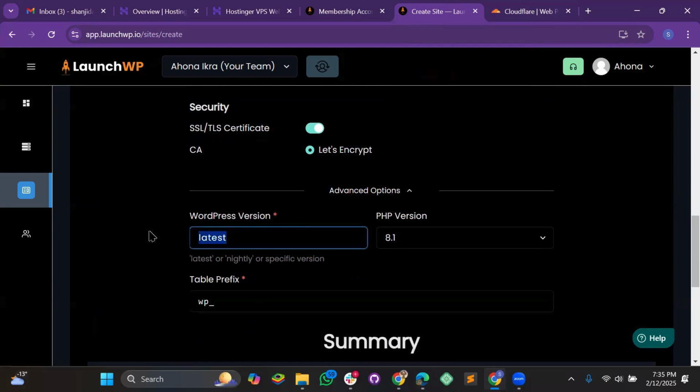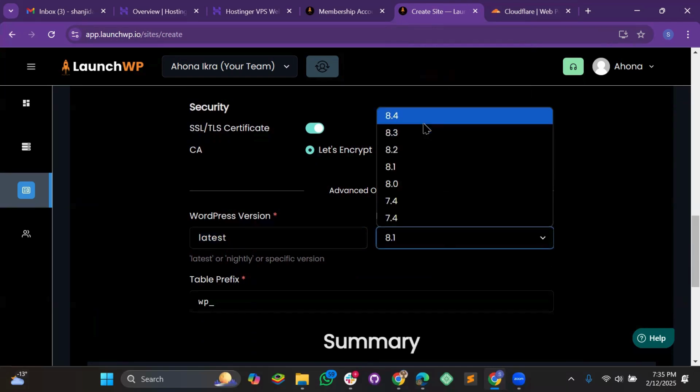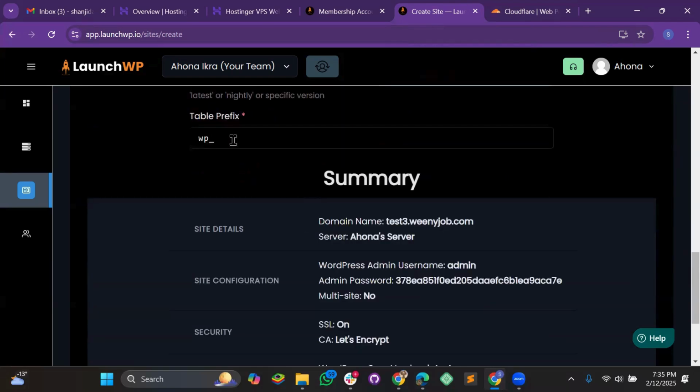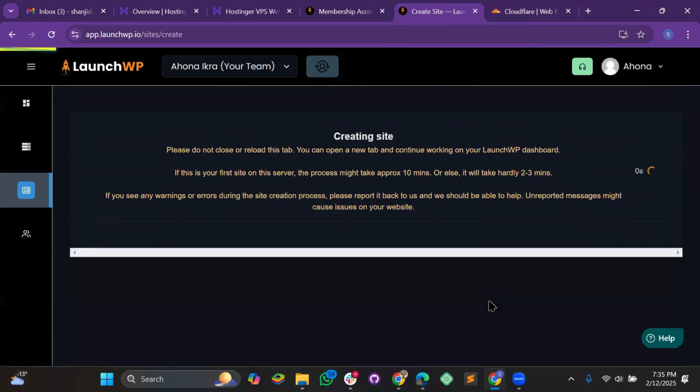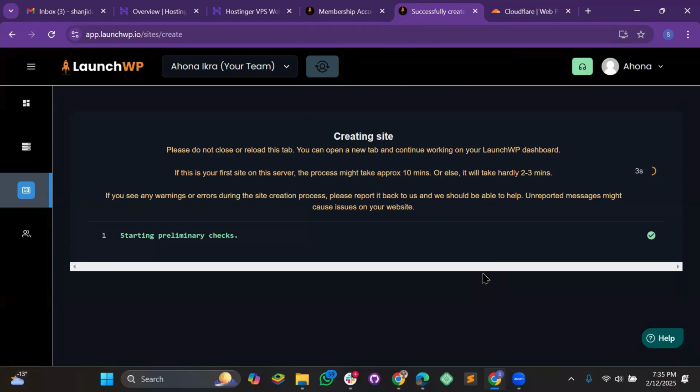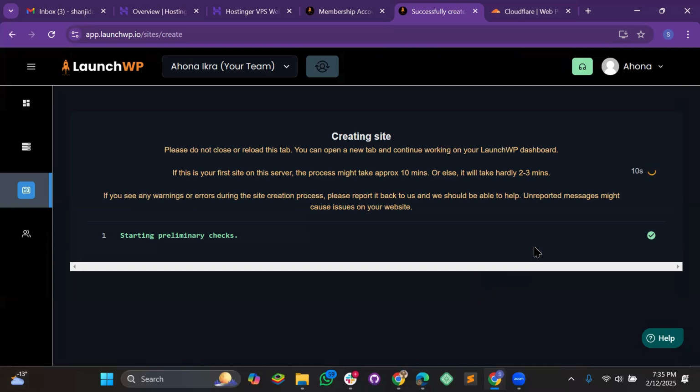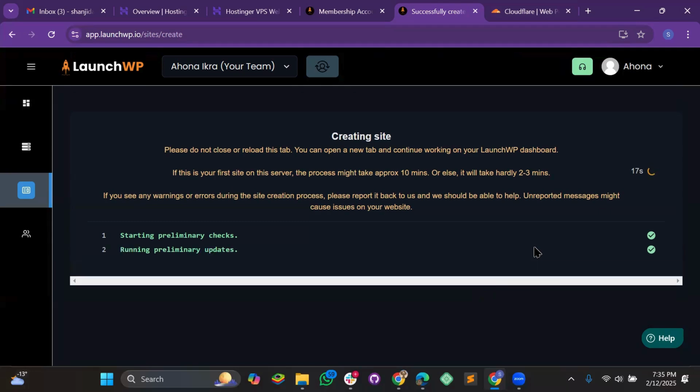For the WordPress version, I'll just keep it latest. For the PHP version, I'll go with 8.4. For the table prefix, it should be good. I can now click create site. So the site should be created now. If this is your first site on your server, which it is for me, it will take more or less 10 minutes. But if this is your second site or third site, it will hardly take 2 to 3 minutes. So let's wait for it to get completed. I'll pause this video and just come back when it's done.